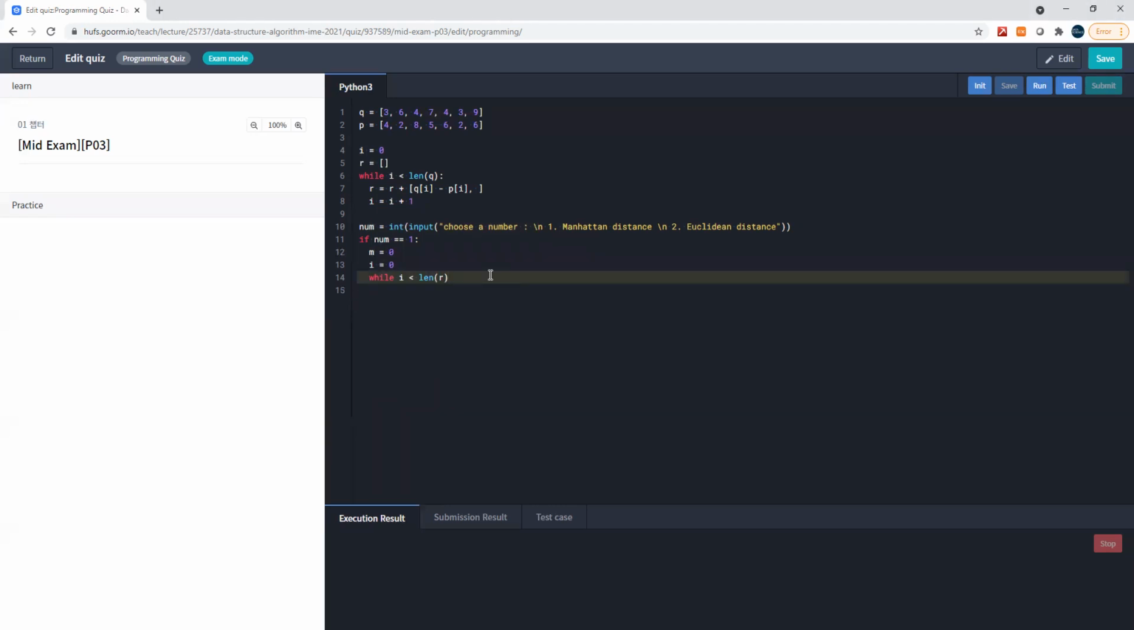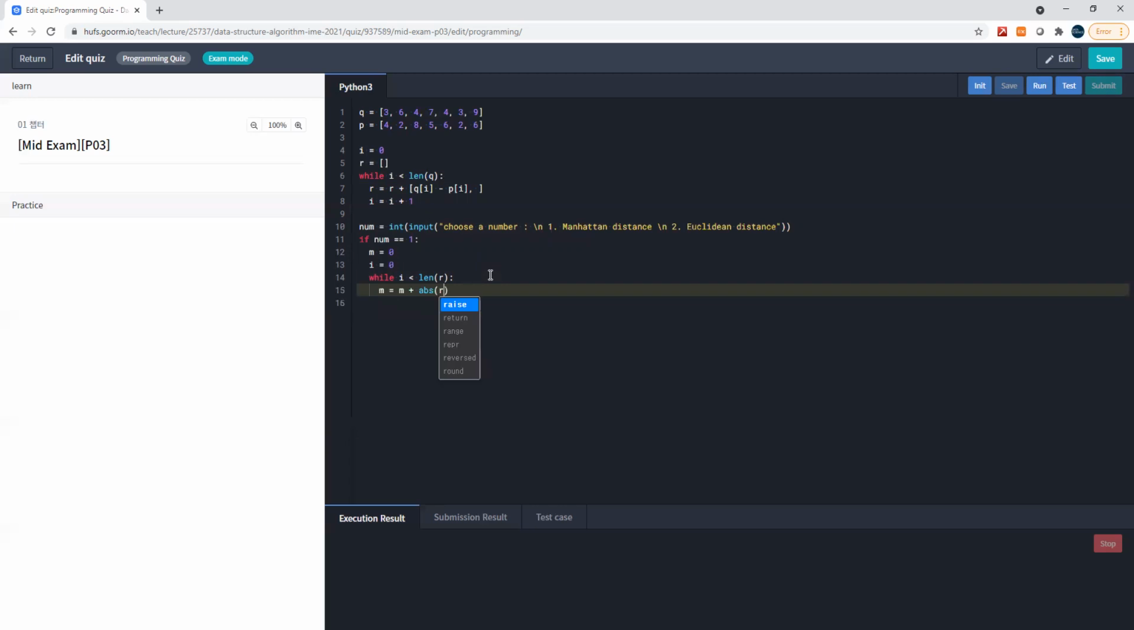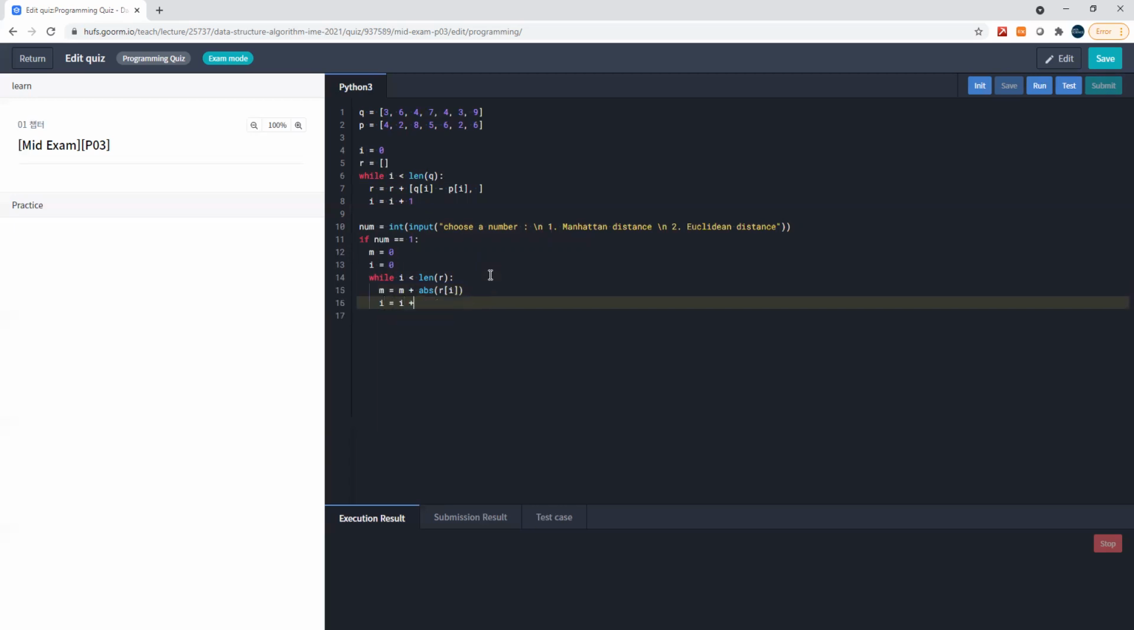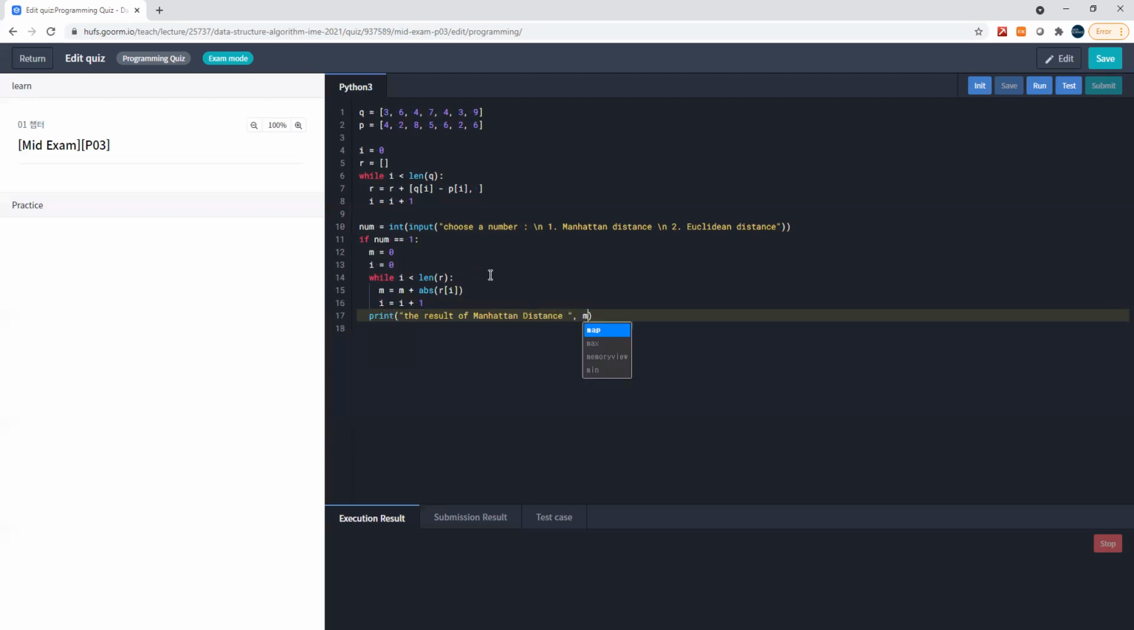So we can have the m. M will be equals to the m plus the absolute of, we have the r. Okay, r is the subtraction. So because we know that this is the subtraction, we can do the absolute for every of the r. And then after we have the summation, don't forget we need to add the variable with 1, and then we print the result of Manhattan. Okay, the result of the Manhattan distance will be m.